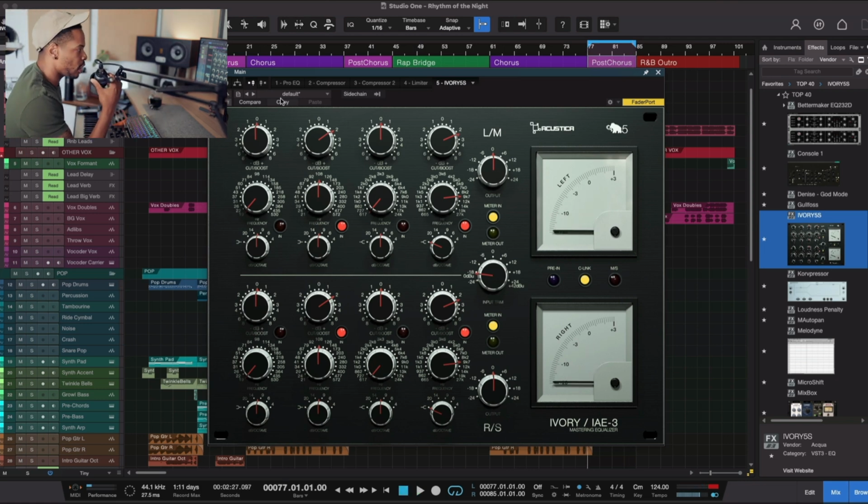Definitely get your hands on Acoustica Audio's Ivory Suite. The EQs are so sweet, very subtle, very musical. Anything that you dial up just makes the song sound better. That's the review. Anything that you dial up makes it sound better.